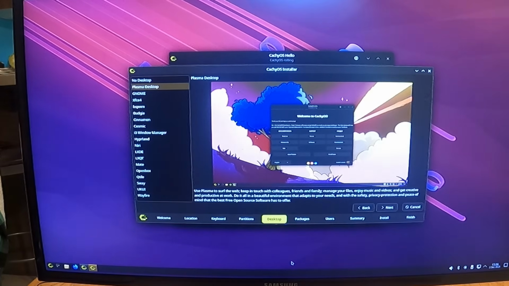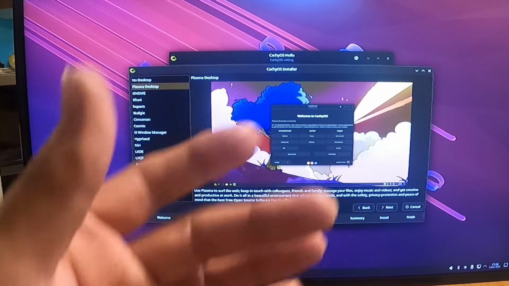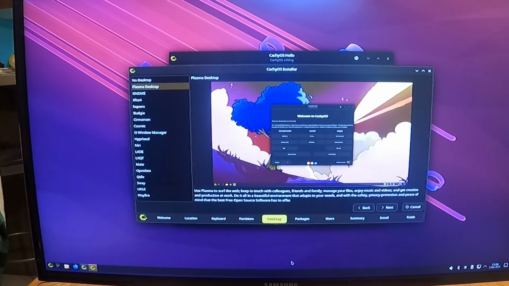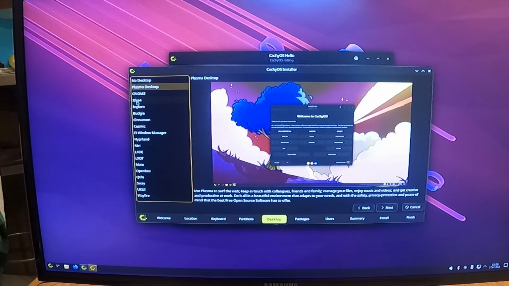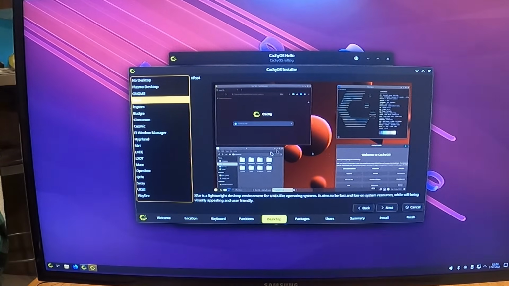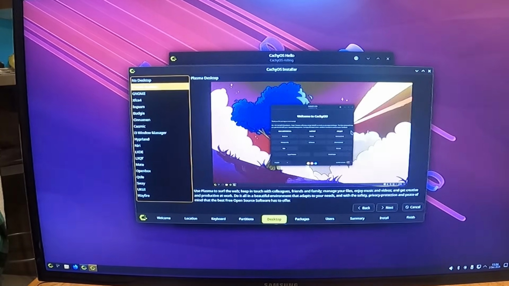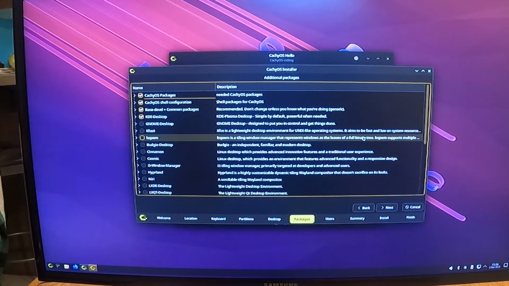Desktop environment. The Plasma looks pretty cool. That's what we're on now, but we can go GNOME. I'm going to go with XFCE because I know that it's a very lightweight desktop environment, right? And we don't want anything that's going to be overpowering on this, but I'll be honest with you, I like the look of Plasma, and I can deal with a little sluggishness, okay?